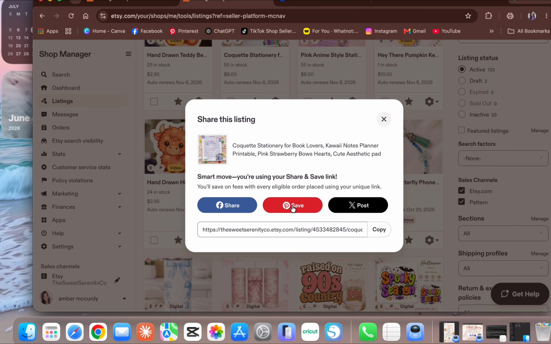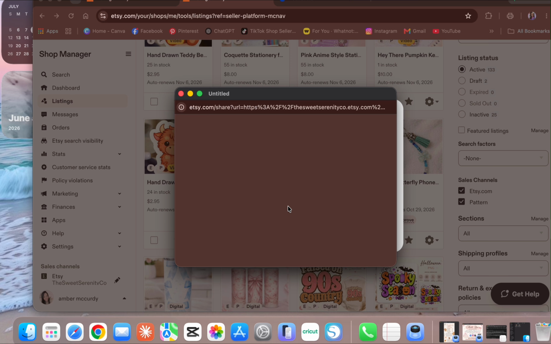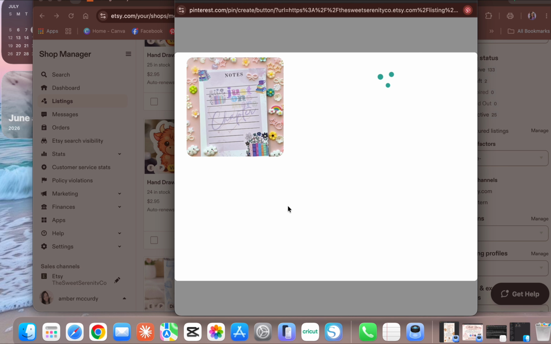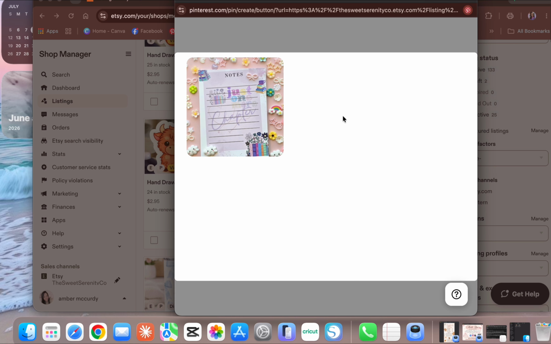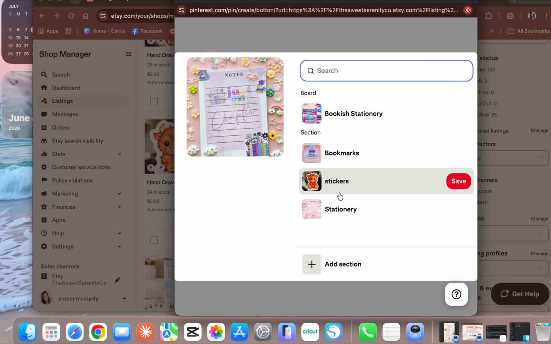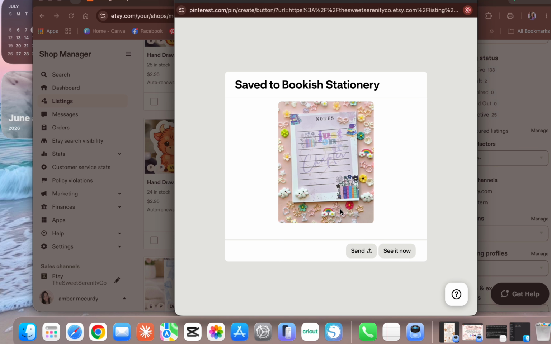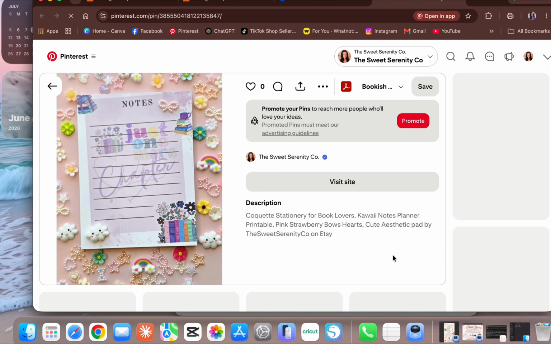I am going to show you guys right here how you can share it to Facebook or Pinterest. This is where you do the save and share button, and it's going to be able to help you so that you are not getting charged as much when somebody comes to your Etsy shop. This is going to save you some money on that, so you can go ahead and share it.